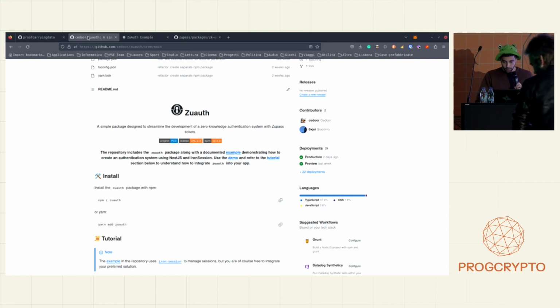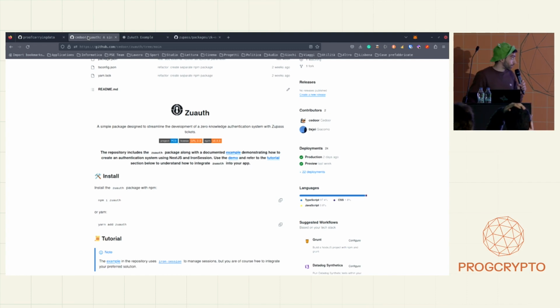And recently we have worked on a new NPM package, which is called ZuAuth. ZuAuth is basically a package that can be used by developers to create authentication mechanisms with Z-key technologies. It simplifies the development of a zero-knowledge authentication system by using ZuPass tickets. So I think it's important to notice that there is Z-key here.